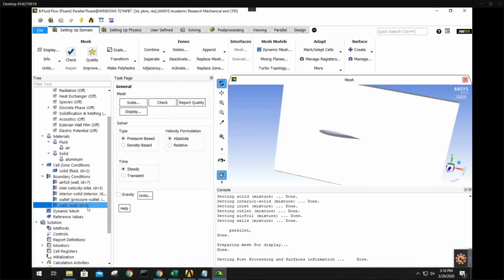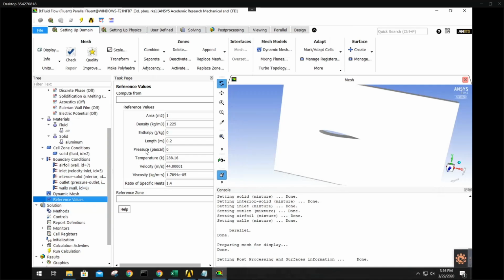Let's see if the walls work. I'm going to set these as walls. Might not work super well, but let's see. Reference values.